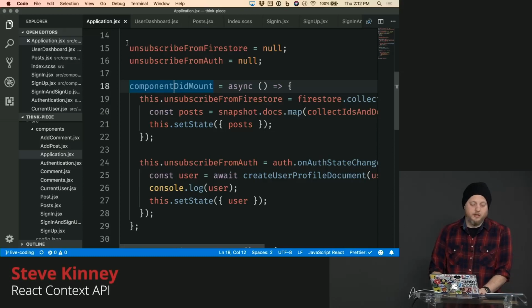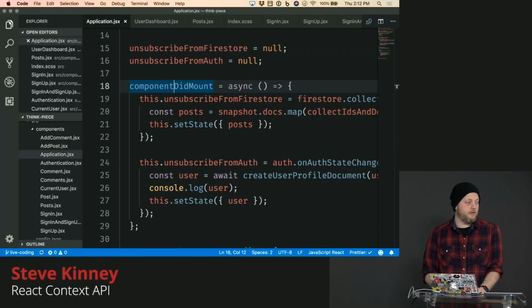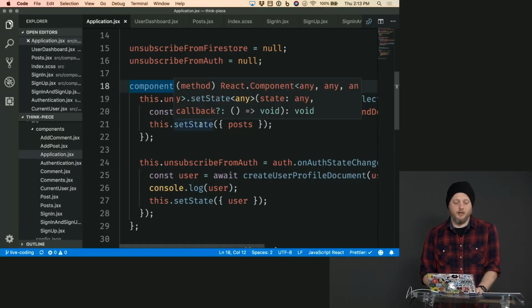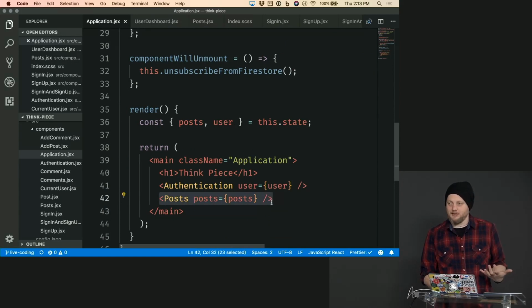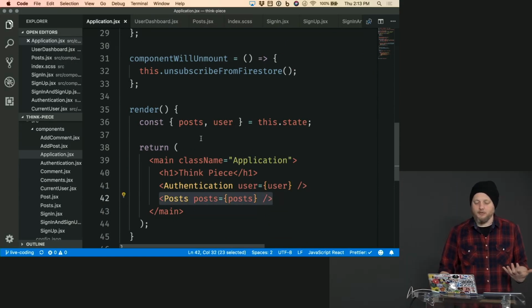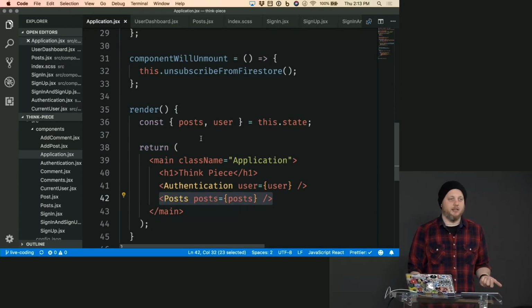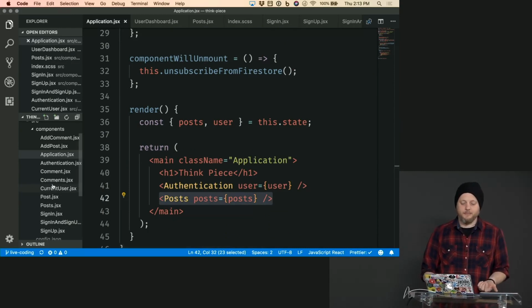So let's go ahead. First, we're going to pull out the posts into the context API so we can wrap it simply. At this point, the only component that really cares about them is this posts component. But there could be other use cases as this application grows. So we're just going to try the pattern in this case and kind of get used to it.